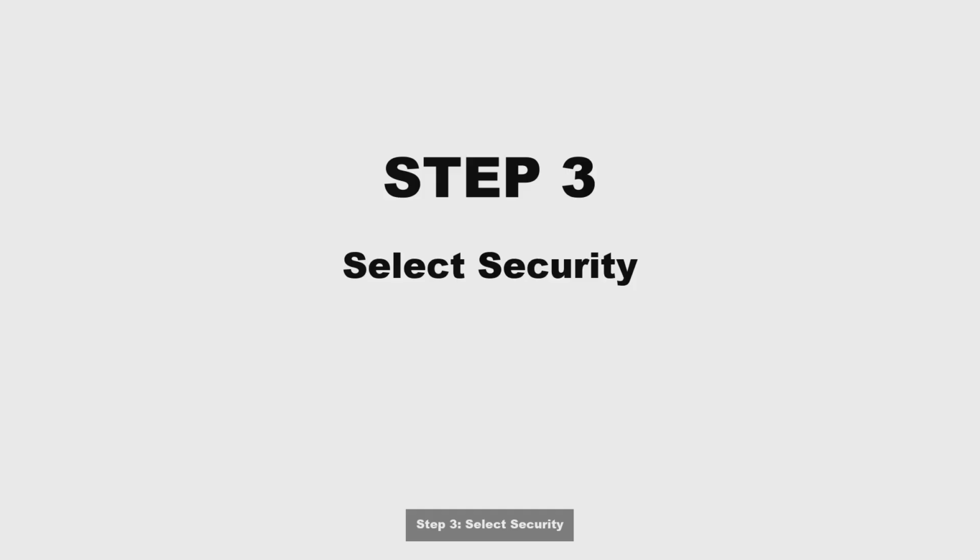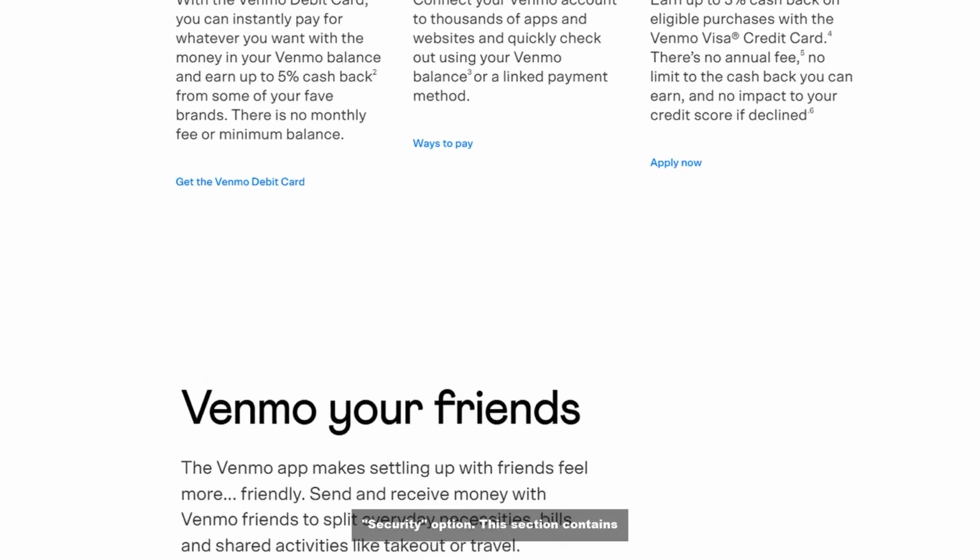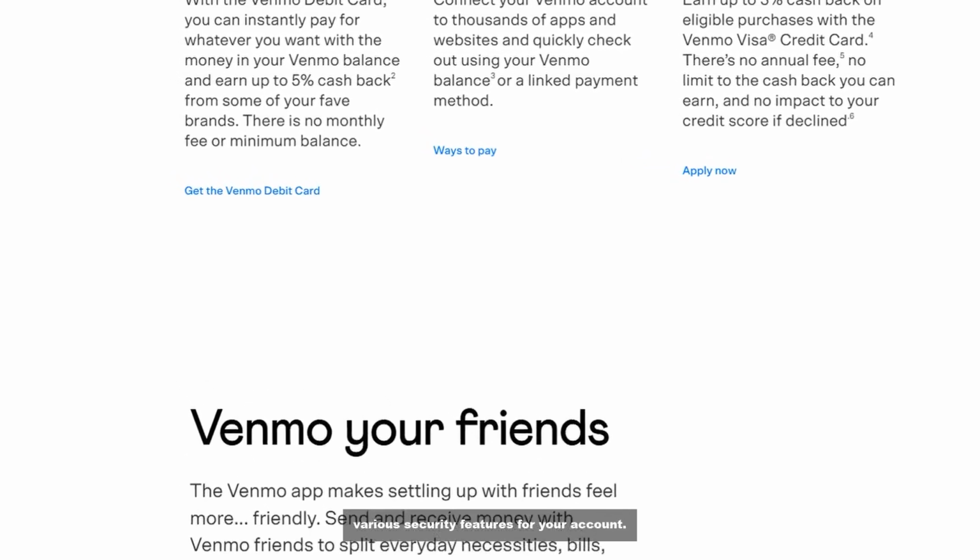Step 3. Select Security. In the Settings menu, find and tap on the Security option. This section contains various security features for your account.